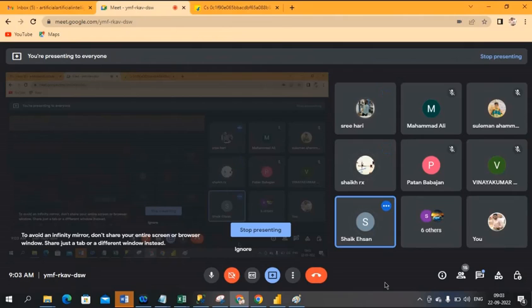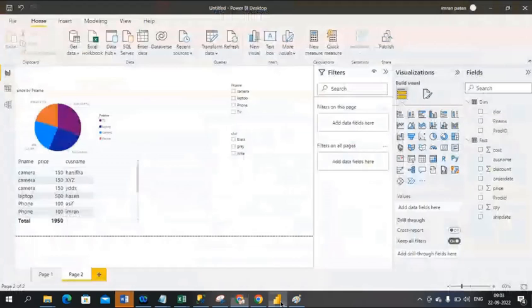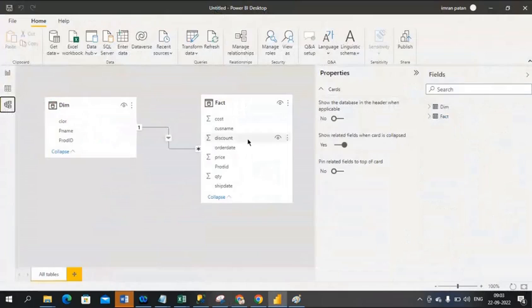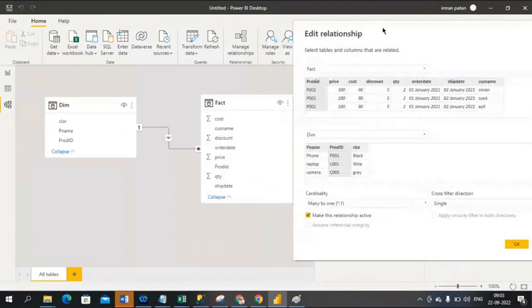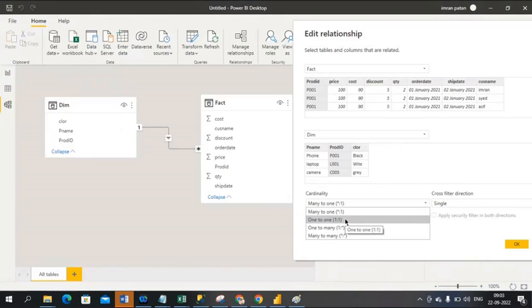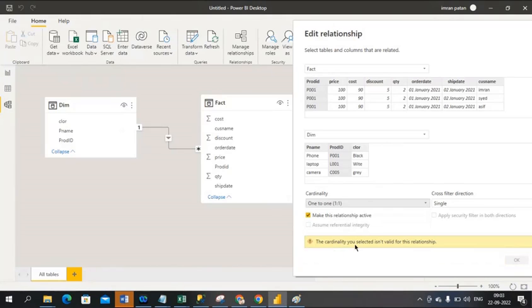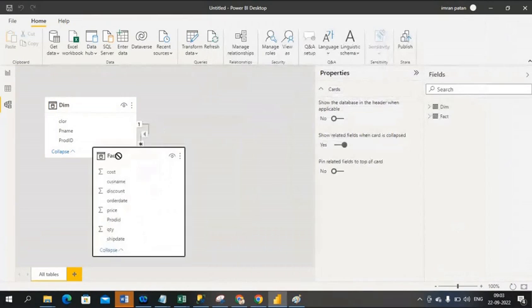Yes, please. Types of cardinalities, sir. Types of cardinality, yes. If you see here in the model, if you double click, I can see cardinality here. I didn't discuss it, I just wanted to show that relationship. Now what relationship is here? One to many, right? You can see one to many. If you change this to one to one, it says the cardinality you selected isn't valid for this relationship. For example, just keep it here.